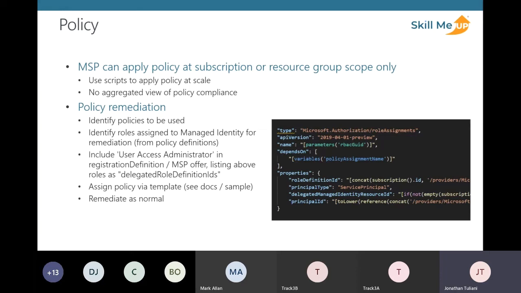If you are doing policy on behalf of your customer, then the other thing is, of course, because your policy has been assigned at subscription scope, even though you might have the same policy assigned across 10 subscriptions within one customer, you're not going to get an aggregated view of policy compliance because you're going to get 10 different compliance reports because it's 10 different policy assignments. There's no aggregation there. So that's unfortunate that there's no way to do that.